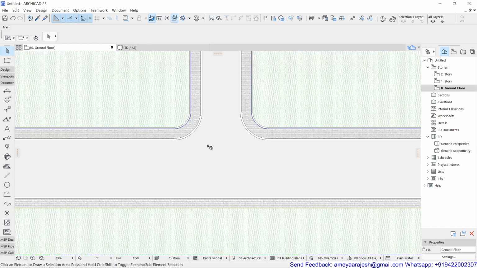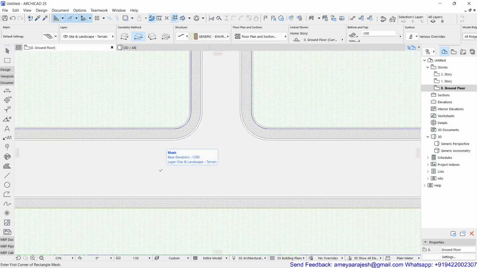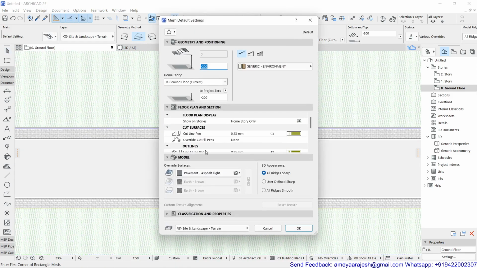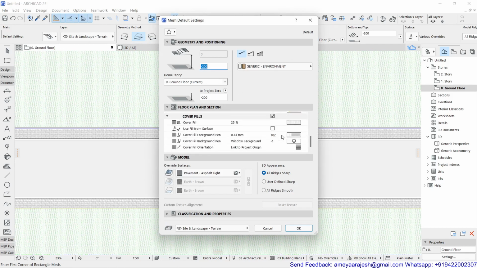Now, to construct this road, what I have done is I have used mesh without any thickness. Minus 200 was its offset to home story. And then cover fill, this is optional. If you want, you can use this. I have used 25% with a gray color. The override surface, top surface was a pavement asphalt.